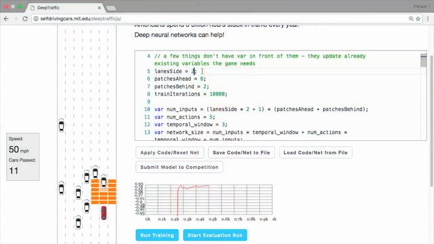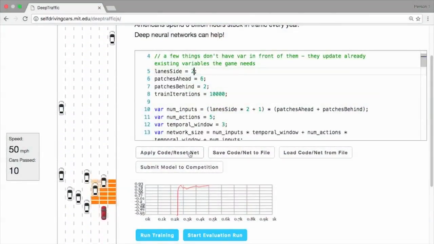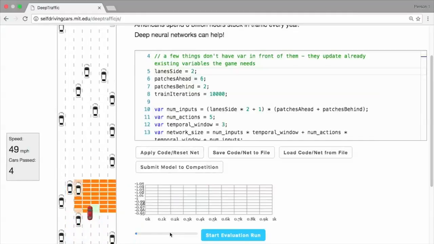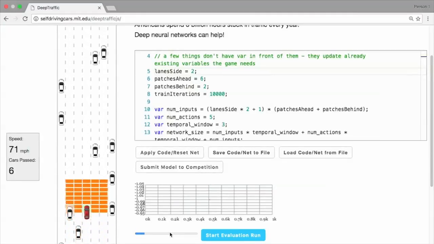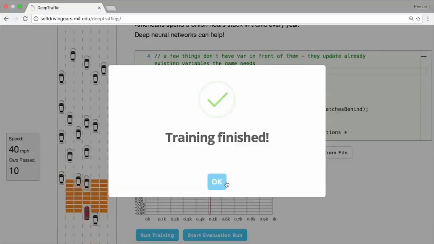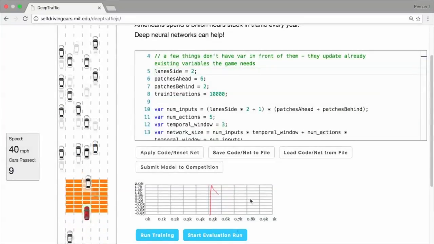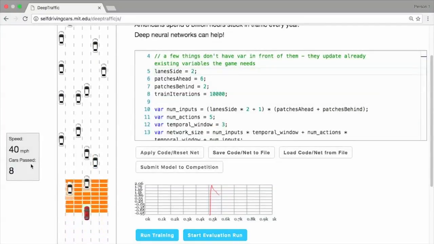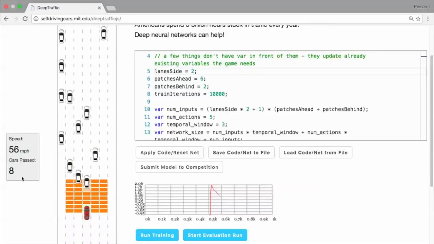This example is mainly meant to give you some intuition about how deep learning works and how quickly a network can be trained to solve a real-world problem like traffic navigation. So, I urge you to play around with the inputs to the neural network. Then when you're done, click Apply Code, then Run Training. You should see the behavior of the car change pretty quickly. Then, to evaluate how well you're doing, click Start Evaluation Run, or just take a look at how fast your car is moving and how many cars it passes. Try to get it to go faster than 65 miles per hour. Good luck!